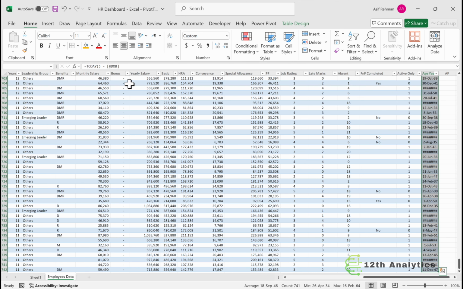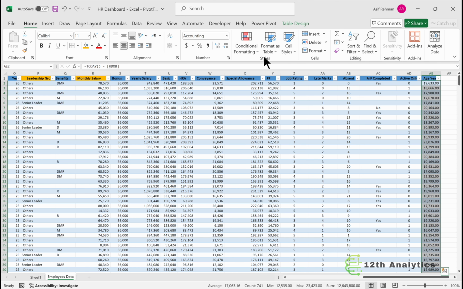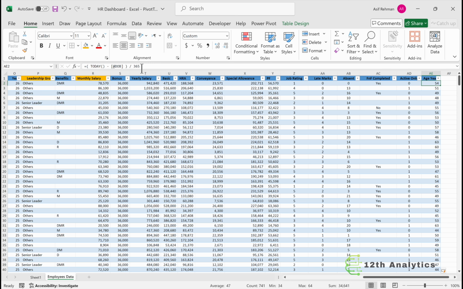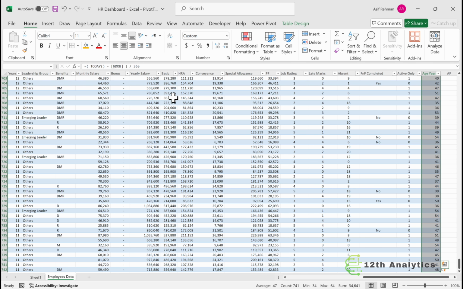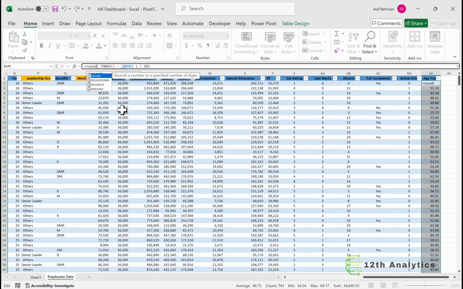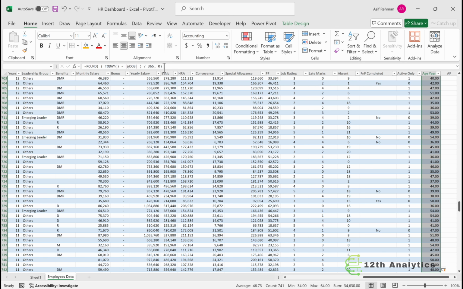So convert these into numbers. Fine. Now we have the number of days. Divide these number of days by 365, so we can get years. But again there is a problem that these values are in decimals, so we should use the ROUND function to completely adjust the values to the nearest rounded value. Okay, fine.